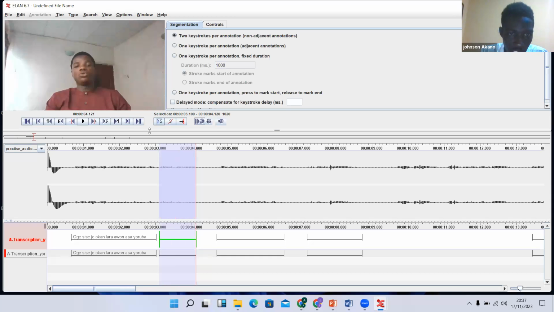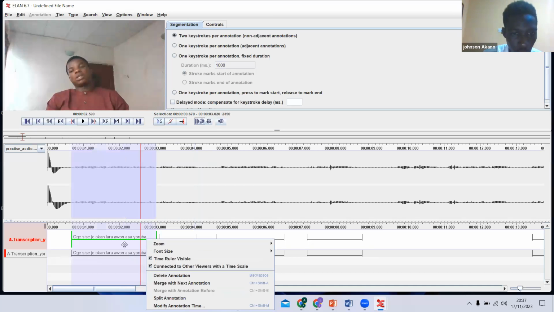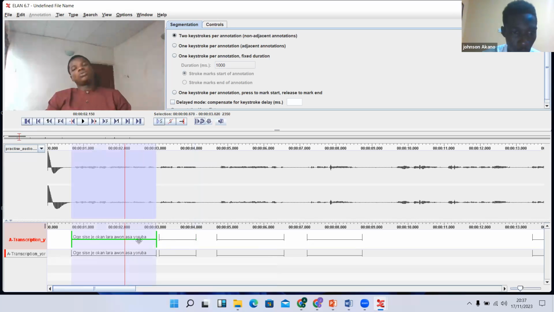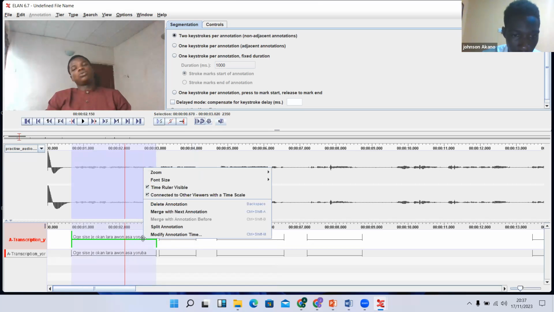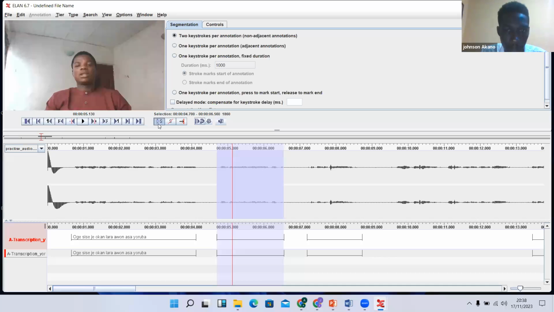So another thing about the segmentation mode is that you can join two segments together. So for example, I want to join this first one and the second one together. So I'll just come here, then I'll click on merge with next annotation. So when I merge, I have a complete one that picks from the beginning here to here.